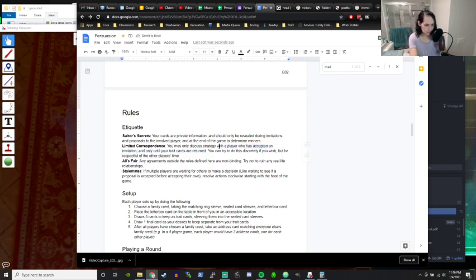You may only discuss strategy with a player if you are holding one of their trait cards. You may only discuss strategy with a player while you are holding one of their trait cards.